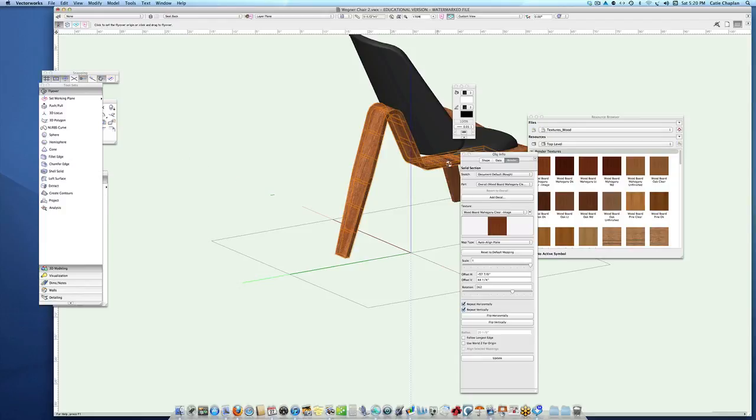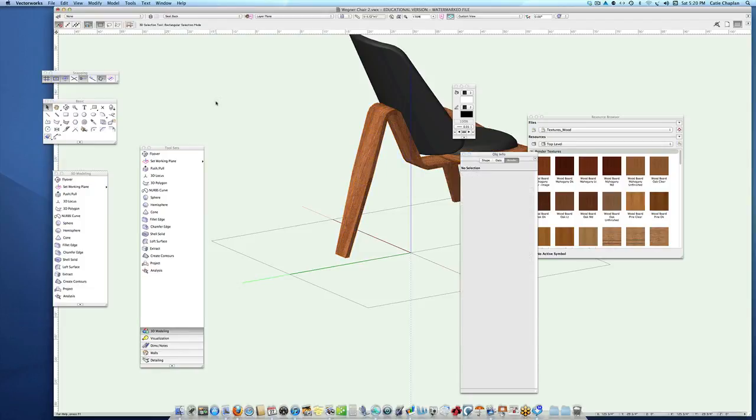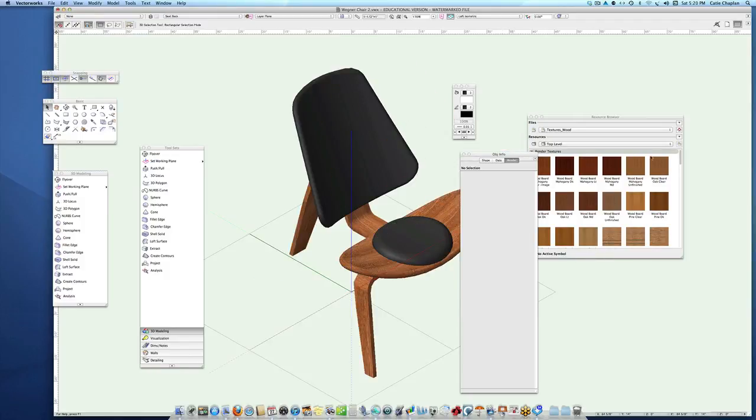Again, if I want to have this grain rotated in a different way, I may have to split this object. I can still have them touching, so they'll look like one object. They'll be right next to each other, but they'll actually be split into two different objects, and then I can rotate the grain pattern at that point.